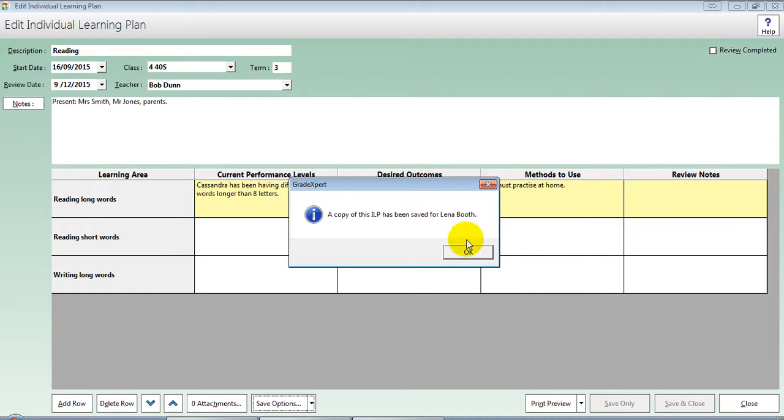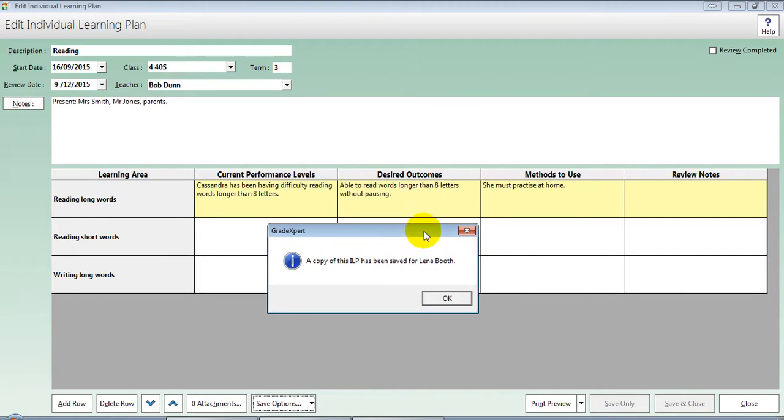And now what's happened is for this student, Lena Booth, a copy of this ILP exists in her history, but things like the name Cassandra has been changed to the other student, and things like she must practice at home would have changed to he must practice at home if the target student was a different gender.